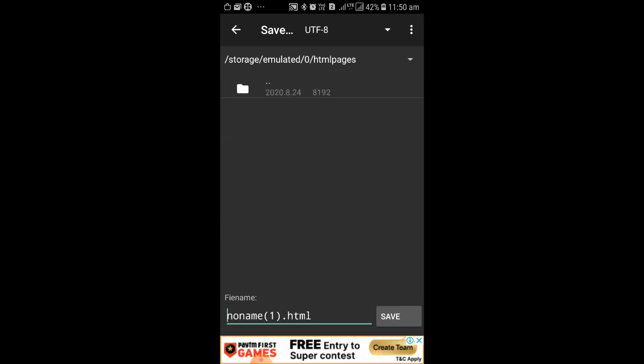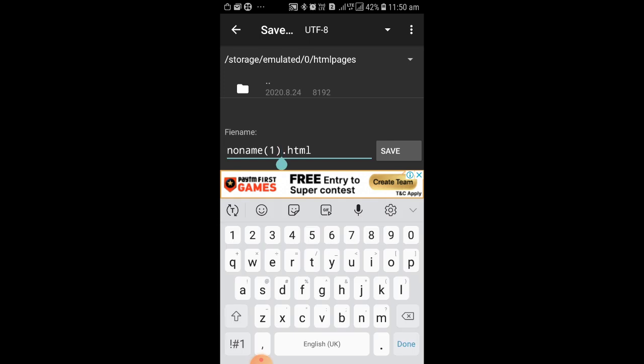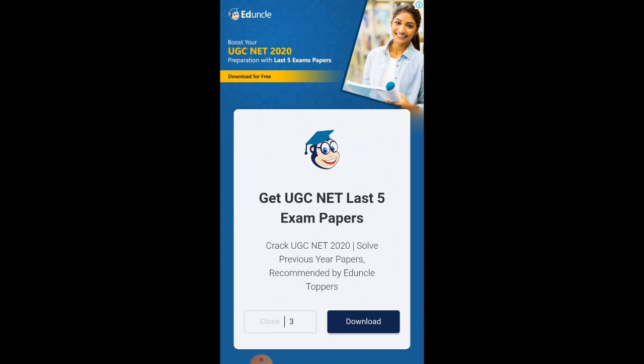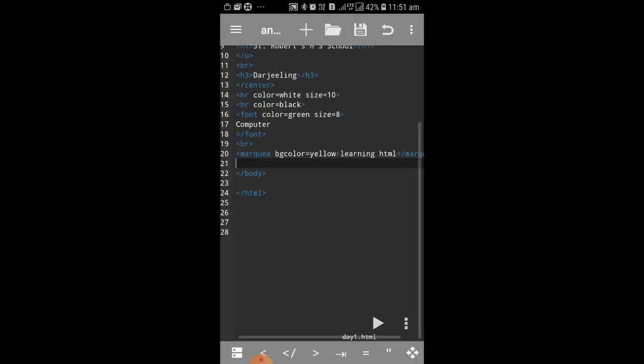I'm giving a name, so while giving the name, don't erase .html, but you can erase the front part. .html should be there, it is compulsory, you don't erase that. Now you can give any name, day 1, random, we are learning all the tags randomly. So day 1 HTML, I'm clicking on the save button, it is saved.